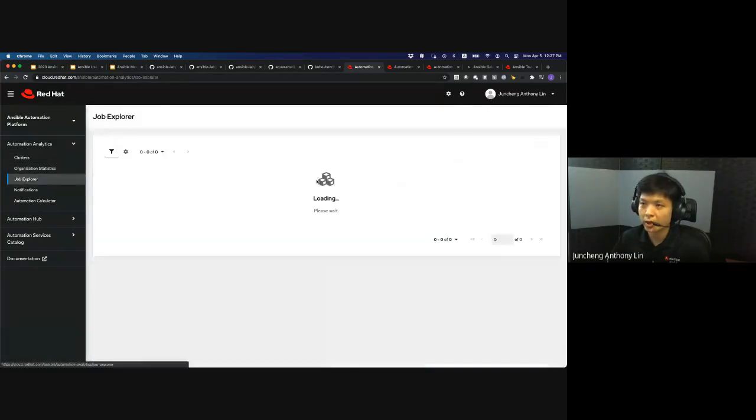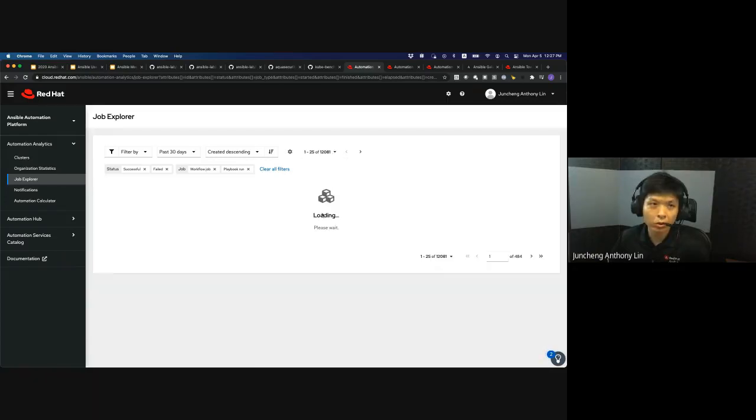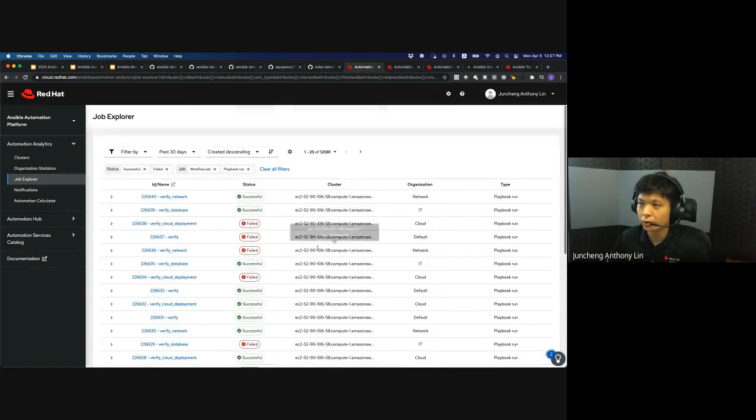Then things like the job explorer. So what are the things that were successful and what are the things that did not work, based on the last 30 days or 62 days, depending on how you go. And this is a drop down. You can see obviously that you can have many more entries shown over here.